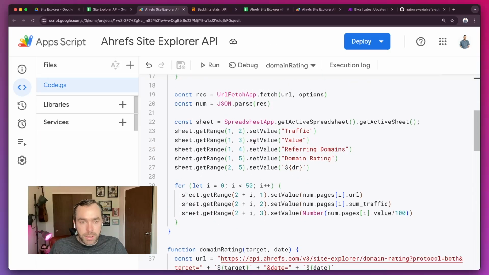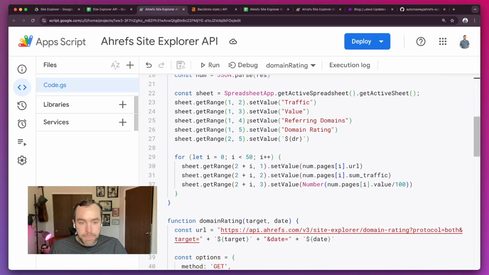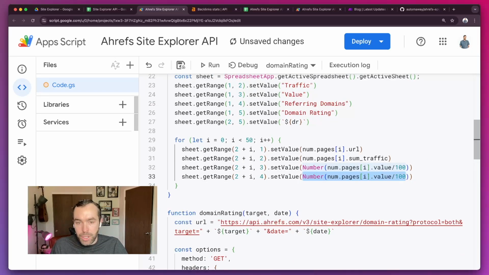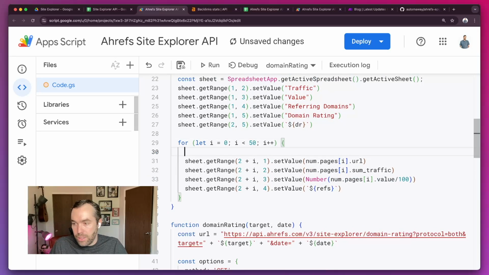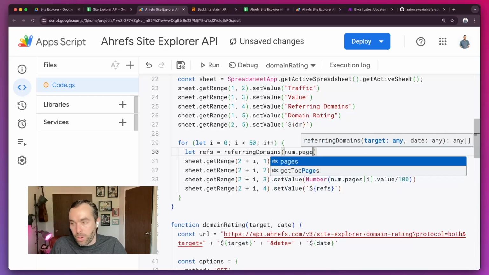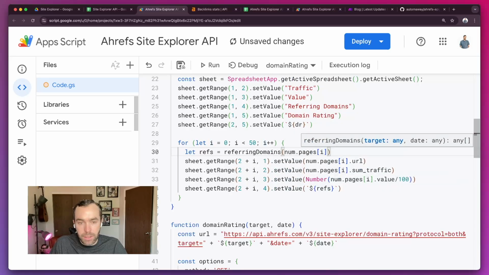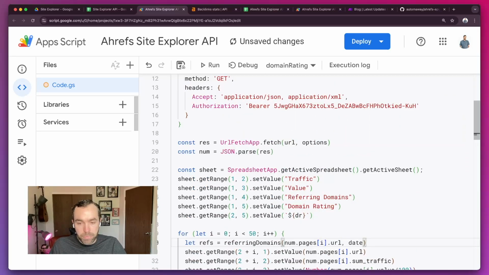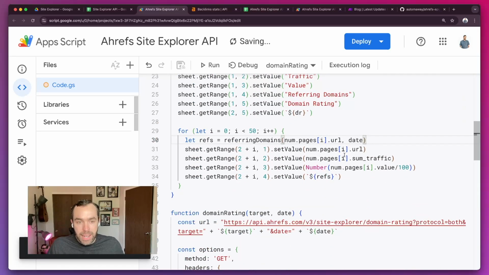And now we also need to update the get top pages to pass in the 4th column, referring domains, which we'll pass in to this. So we'll say let refs equals referring domains, because we want to run it for each URL. So for the ith URL, we'll run that target through in the date. Command S to save that.